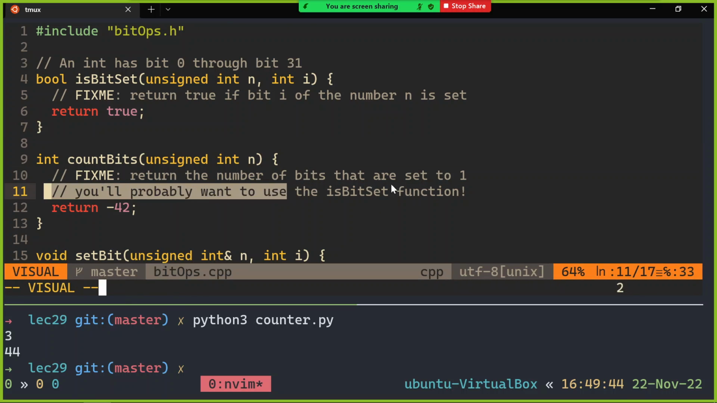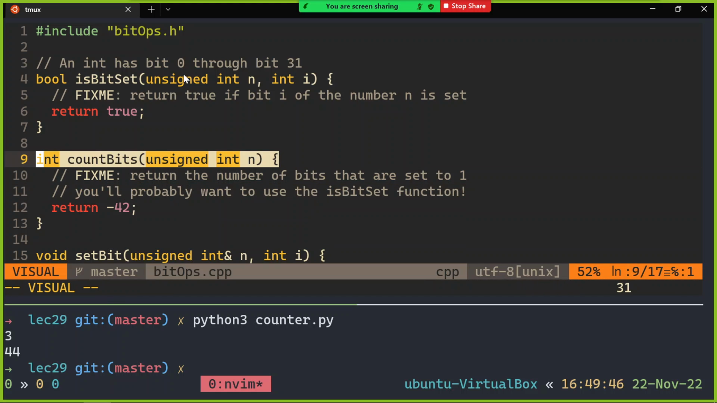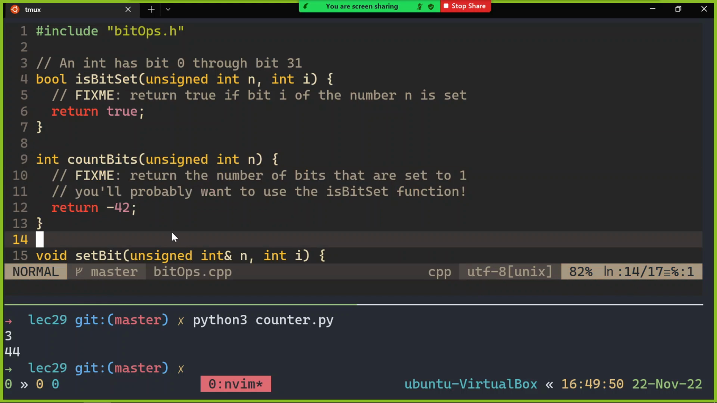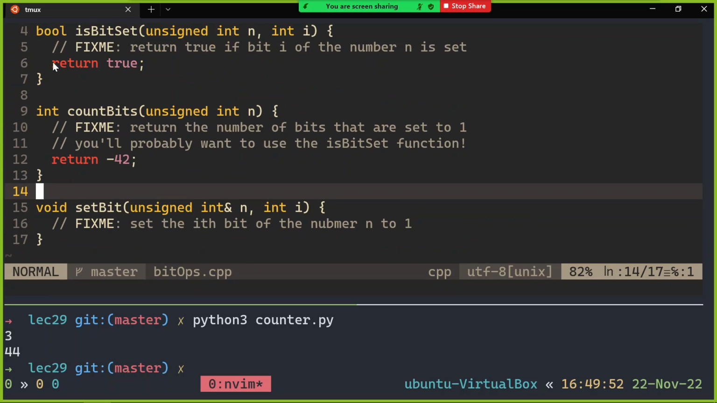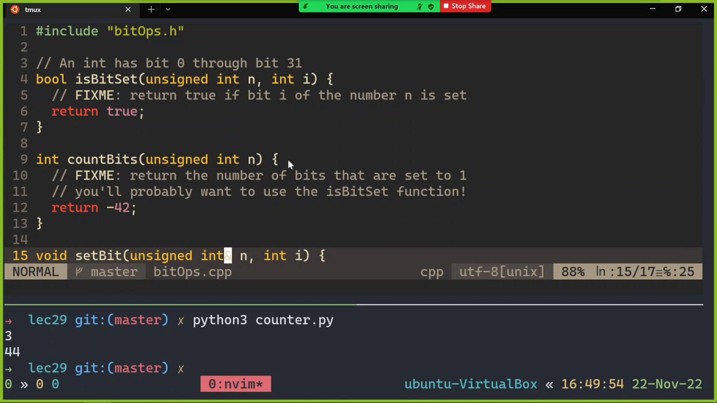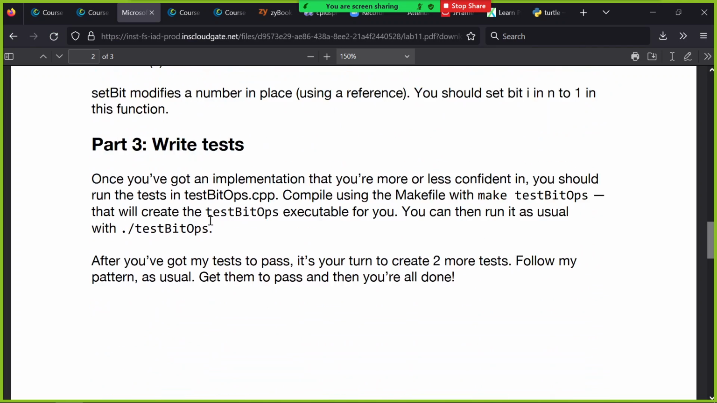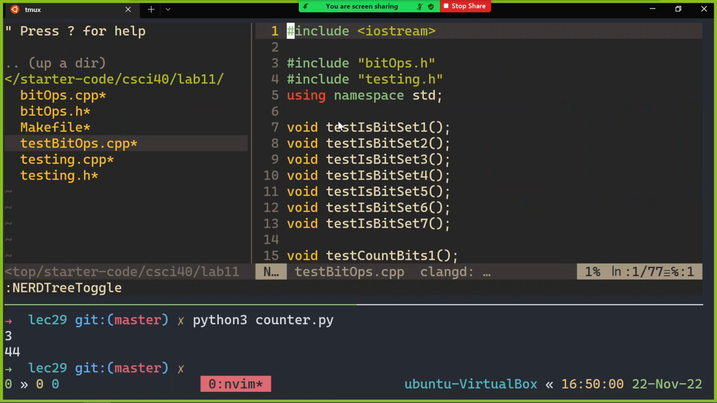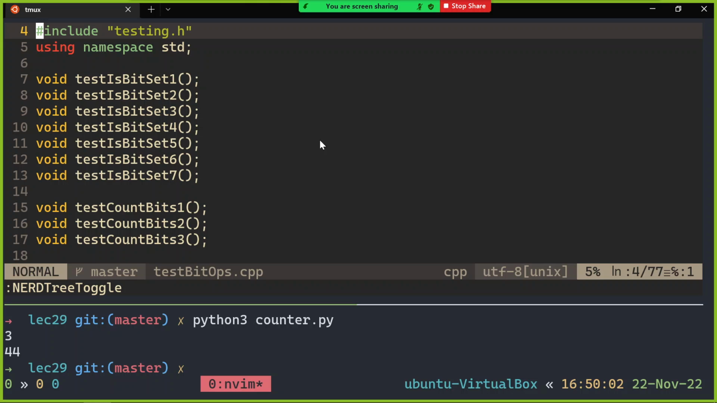Hint, it's very easy to implement countBits after you've implemented isBitSet. You can just use it a bunch of times. So do that, please. And this is where you'll implement all that. And then finally, write a bunch of tests. I've given you a bunch of tests already. You'll add to those, of course. So here are a few of them.